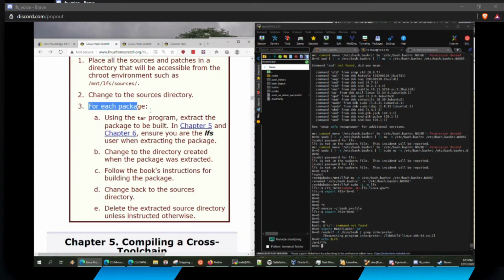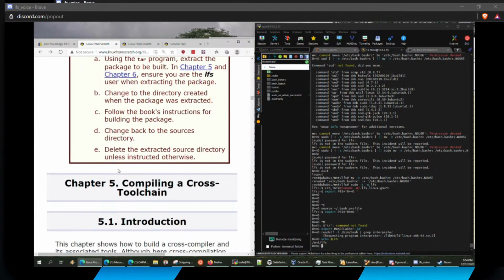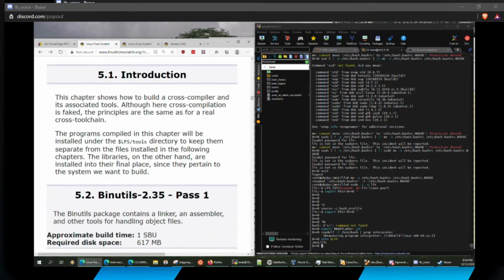So for each package, use the tar program to extract the package to be built. Ensure you're the lfs user when extracting. Change to the directory created when the package was extracted, and follow the book's instructions for building the package. Change back to the sources directory. Delete the extracted directory and associated tools. Here, cross compilation is fake. The principle is the same for a real cross tool chain. So we're faking this because we're both on the same architectures.